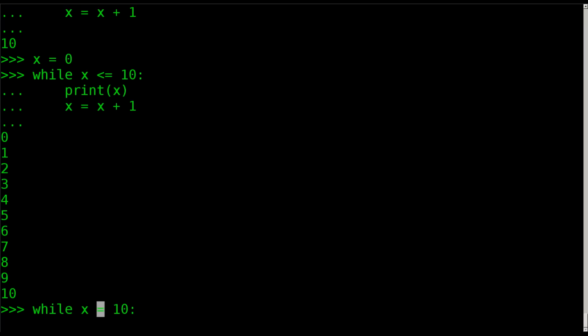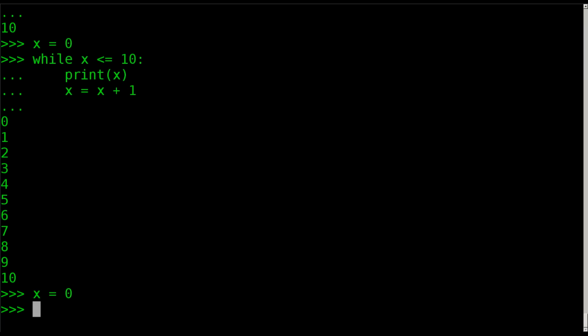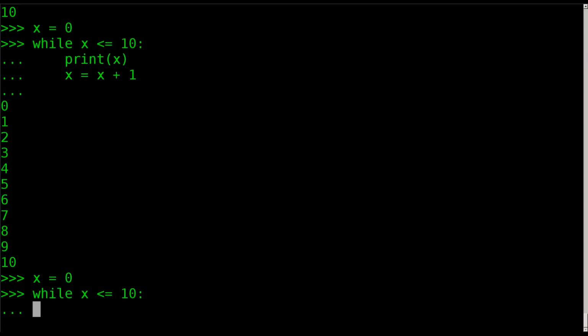Now another thing that I want to show you, let's change x back to 0 here, and we'll do the same thing while x is less than or equal to 10. So it doesn't stop when it gets to 10. It continues doing it as long as it's equal to or less than 10. And then we'll say print x.